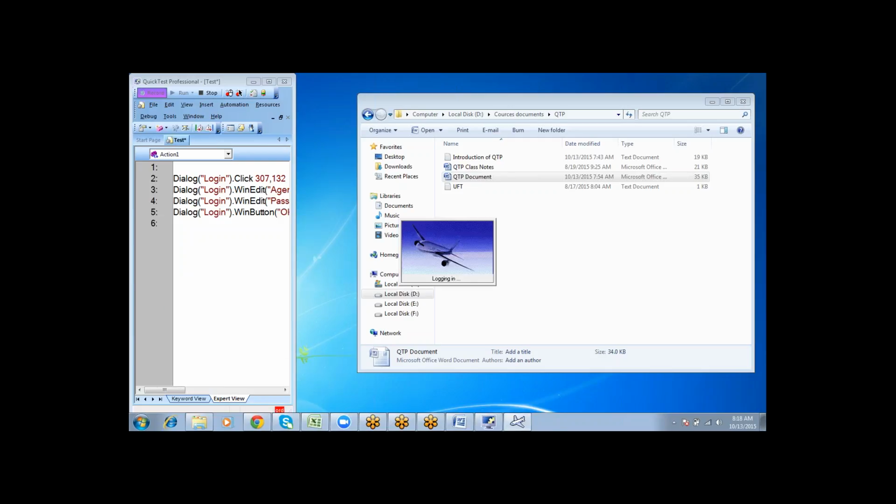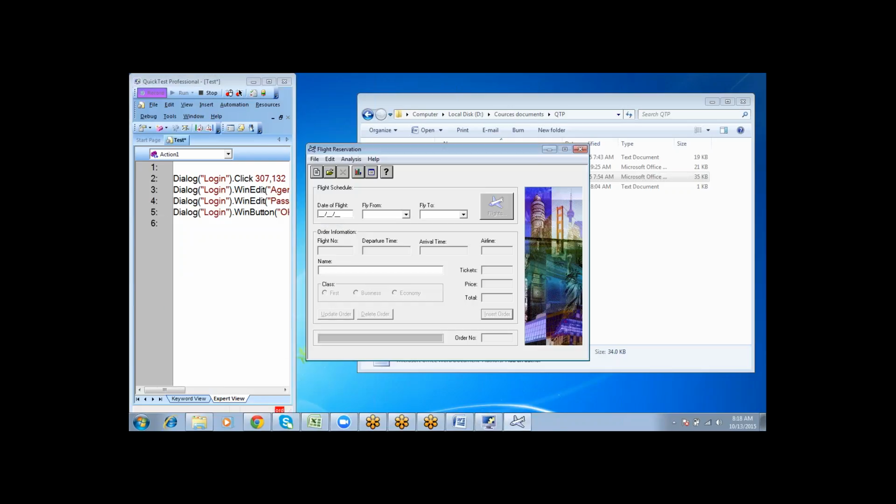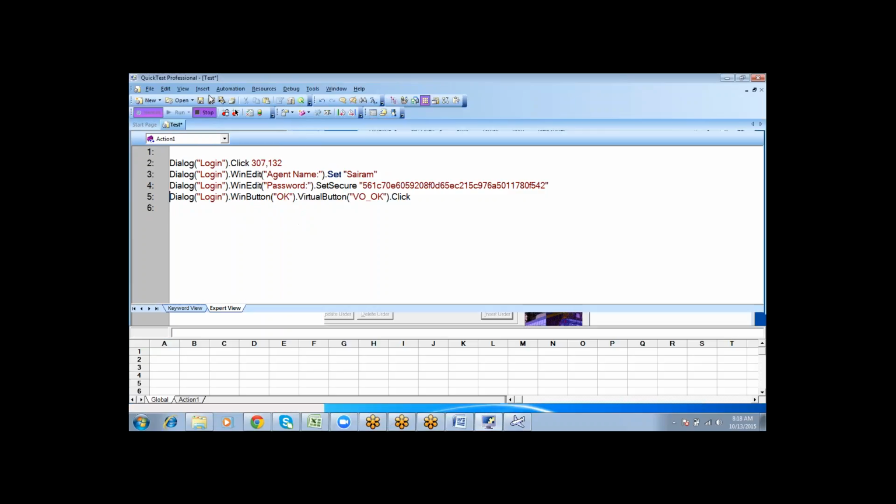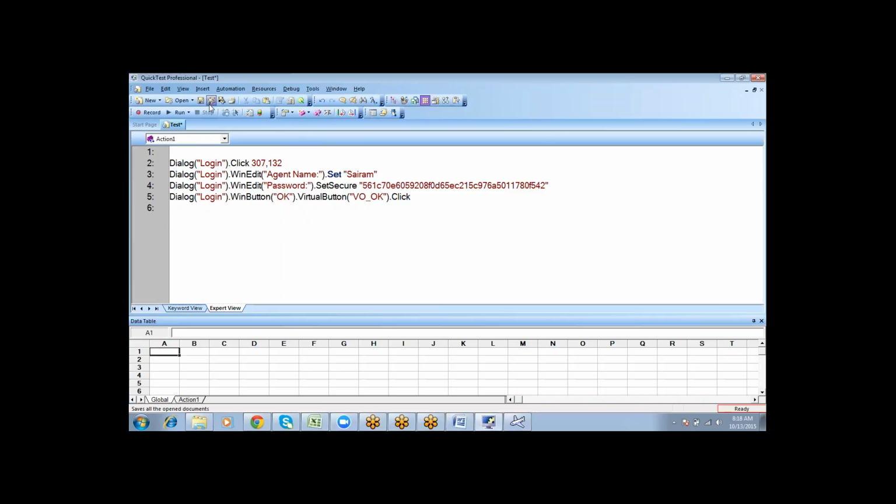Click on OK. Okay, then close it and stop the recording. Stop the recording. Where do you need to stop? Just stop. Yes. Right? This is how we do a normal recording.